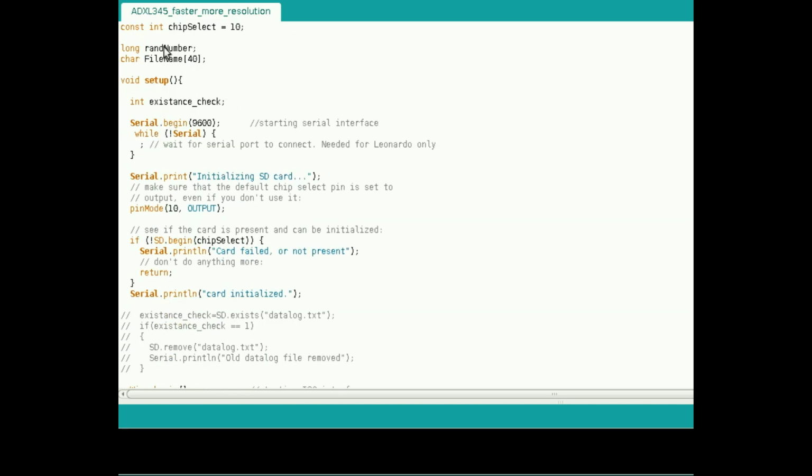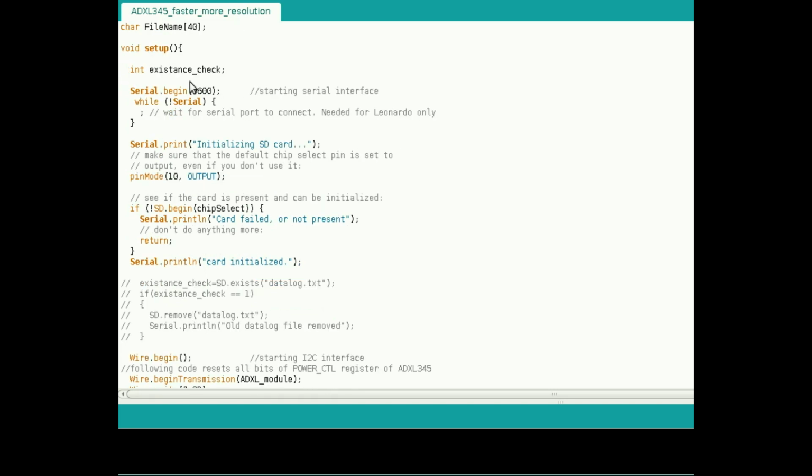Then I'm declaring one random number. I'll show you why I'm using this random number. Then there's one character variable named filename of 40 characters. I'll tell you why I'm using this as we go on. Now let's look at the setup code for this accumulator.